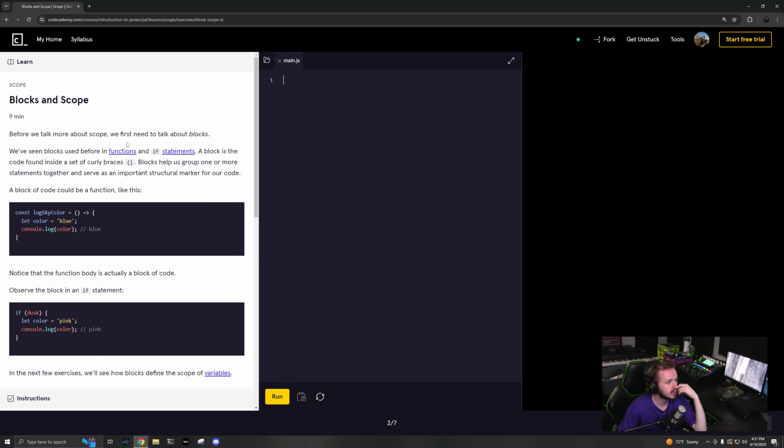So yeah, before we talk more about scope, we first need to look at blocks. Okay, so this is a block function. This creates a scope that when you run log sky color, it will run the stuff inside of this curly bracket scope. Similar to the arrow function where you don't need the brackets and it's only one line, that also creates a scope. It's just one line, but it does create a scope.